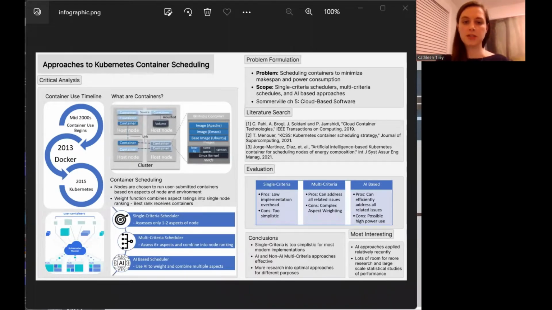For my research project, I studied emerging approaches to container scheduling. For cloud-based software to run efficiently, containers must be scheduled to minimize makespan, or the time it takes to schedule and execute a set of containers, as well as overall power consumption. The scope of my research included single criteria schedulers, multi-criteria schedulers, and AI-based approaches. I did not consider other approaches to scheduling, such as dynamic or opportunistic approaches. Containers and scheduling are covered in Chapter 5 of the Somerville textbook.